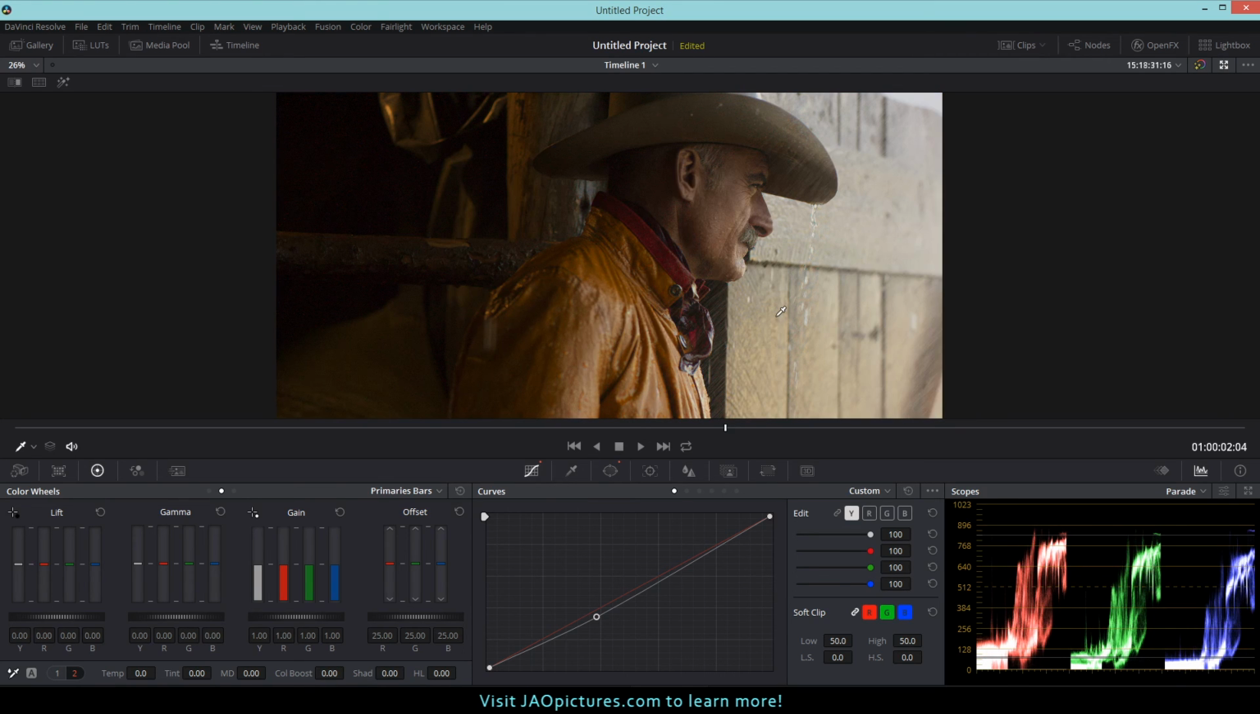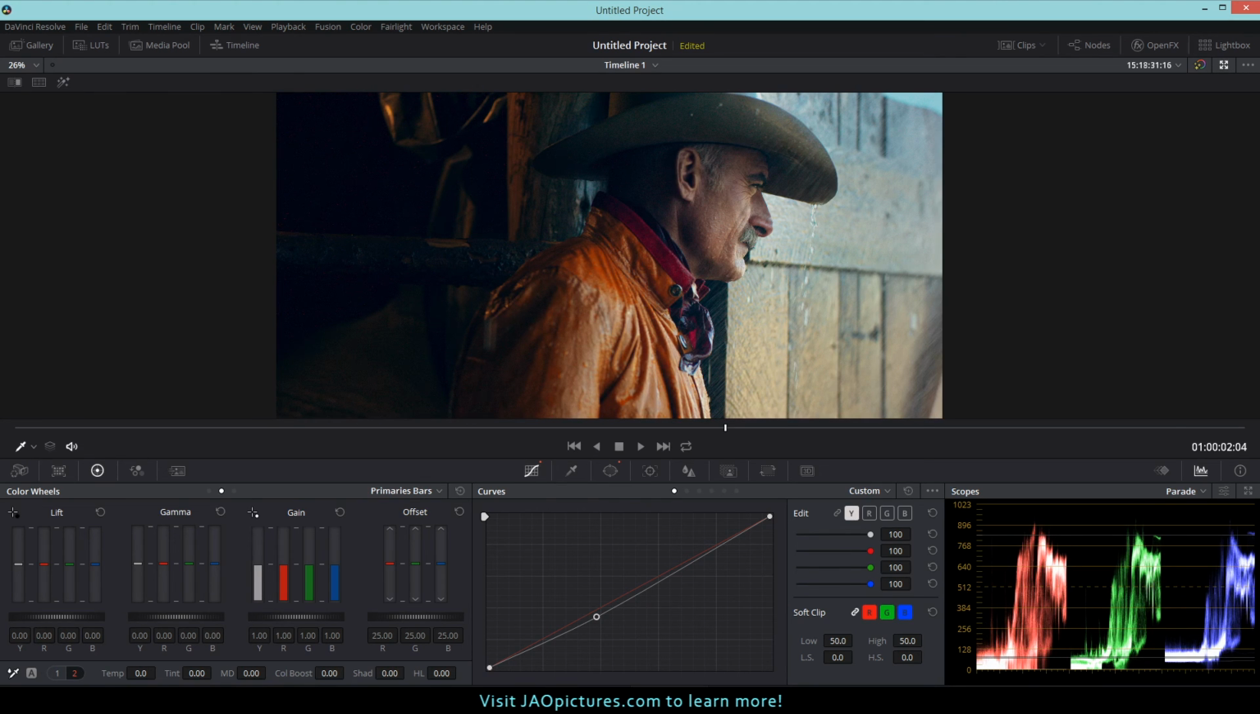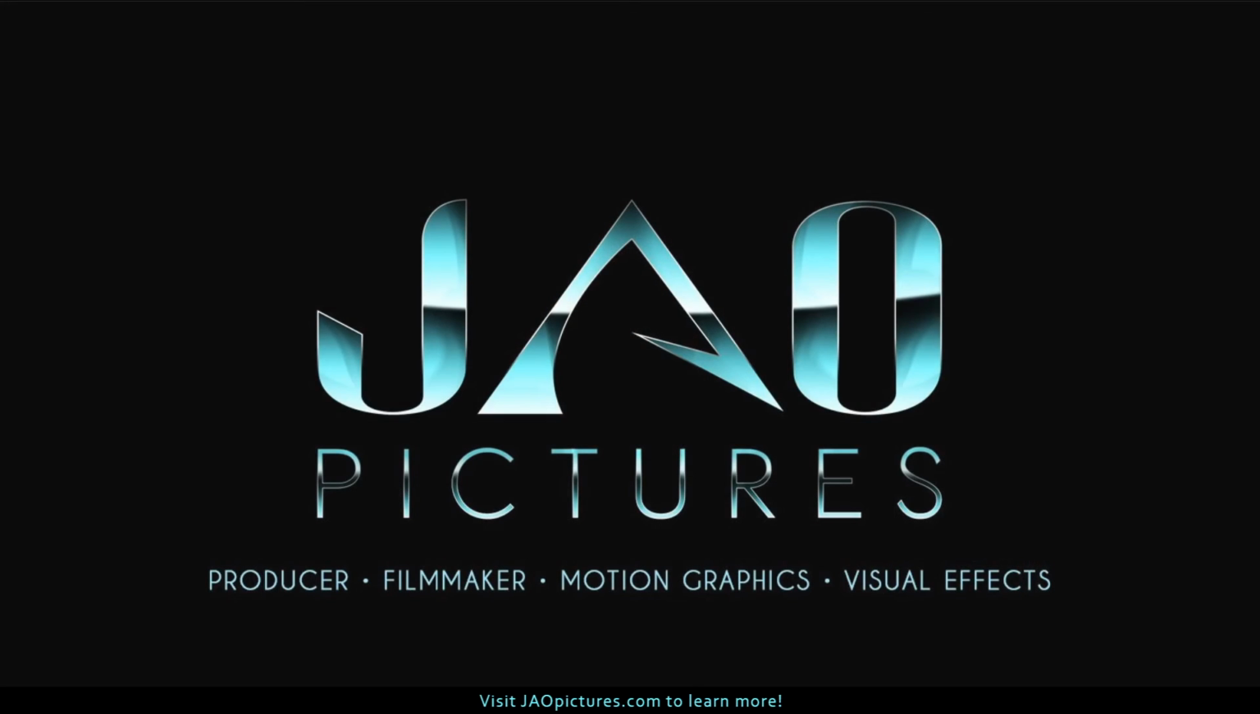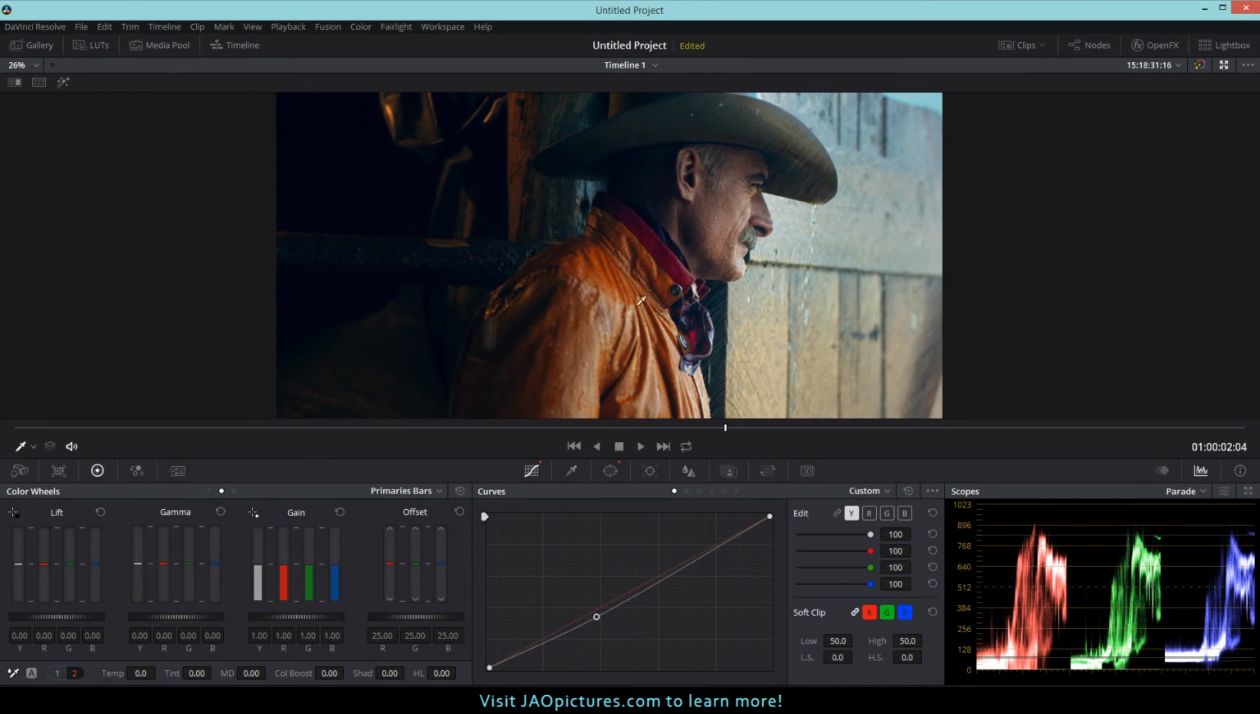If we do Alt D, it turns every node off so we can see before and after. Before and after. Just checking. Right.